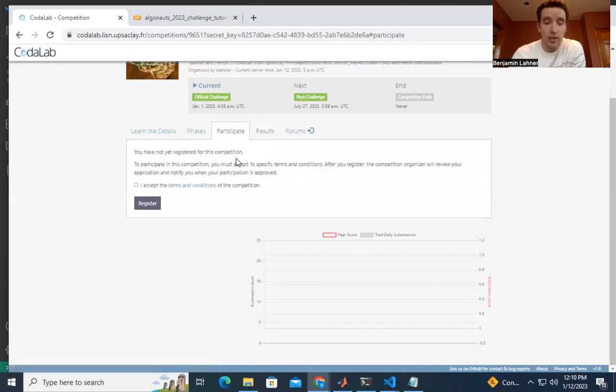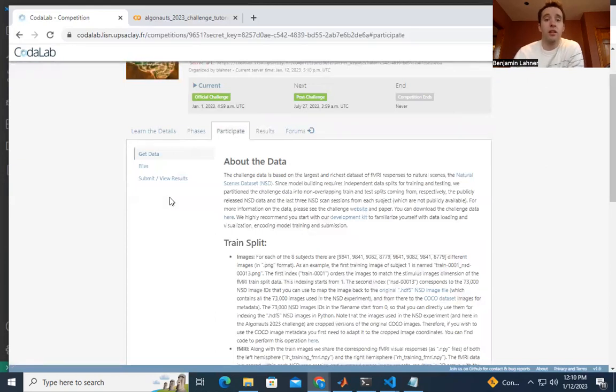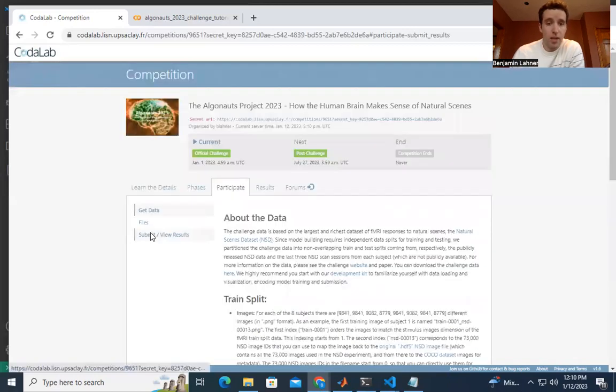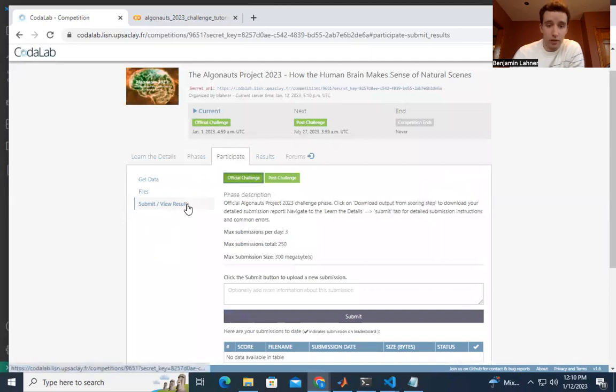And this participate tab. So if you do not have a CodaLab account, when you look at this page, CodaLab will prompt you to sign up for an account. Just a fairly simple process to create an account. And then once you do that, you're going to click on this checkbox to accept the terms and conditions on the previous tab. You can register and automatically be accepted. And now you're going to see more details about the data, our train and test splits, ROIs, and then on this submit/view results tab, this is where we're going to actually make your submission here.